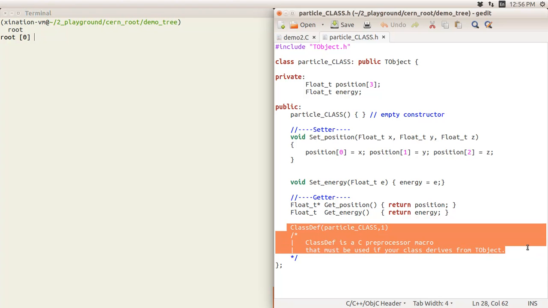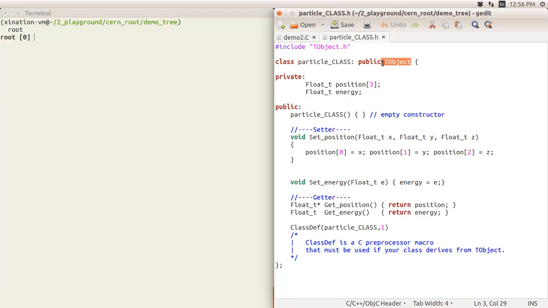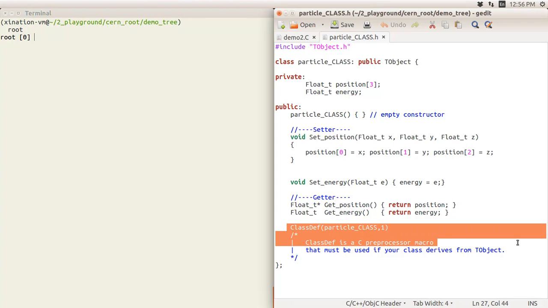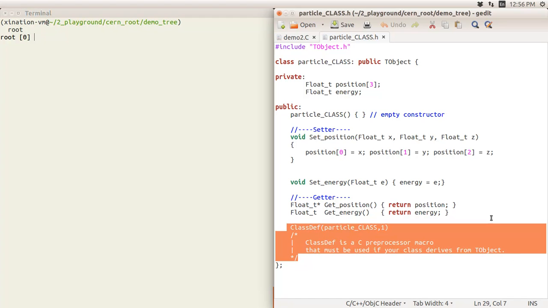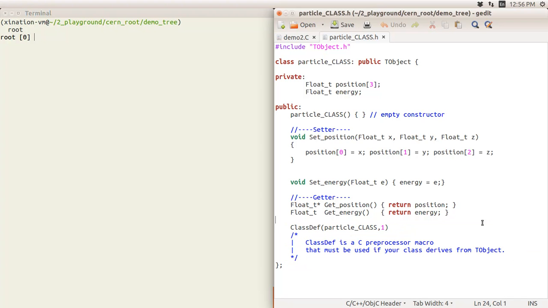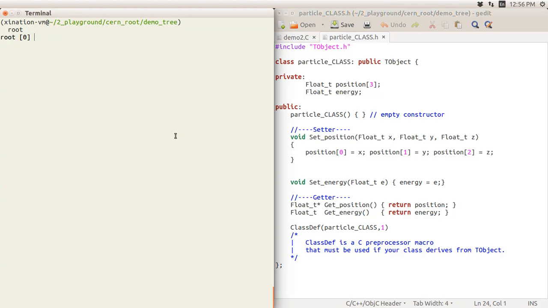Alright. And there is a line here. This is special. If you use the T object or inherit from it, you must include this line here. I don't know why, but this is the definition from CERN ROOT. Okay, so let's demonstrate how it looks.